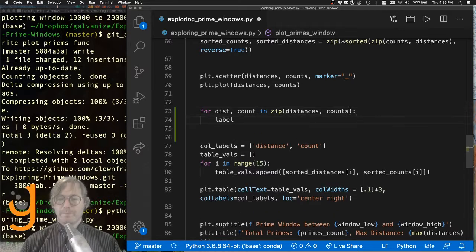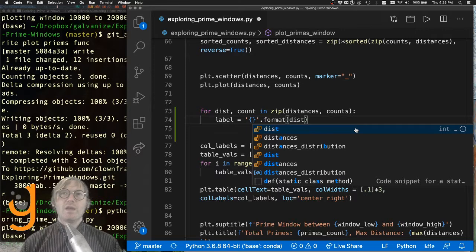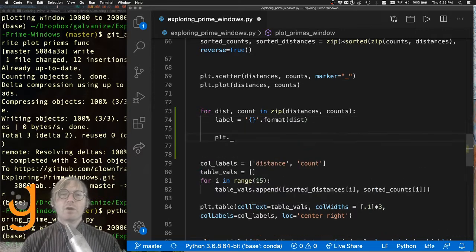I'm going to make a label for each of those. And this label is going to be the distance, right? So the distance is just going to sit on top of each of those little platforms. And there's a function called annotate, and I'm going to annotate these one by one. So this first thing, this label, I'm building the label and then I'm passing it in here. So that's going to be what's actually rendered. And then I'm going to put the distance and the count in as my XY values, essentially.